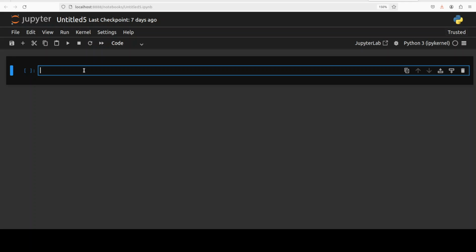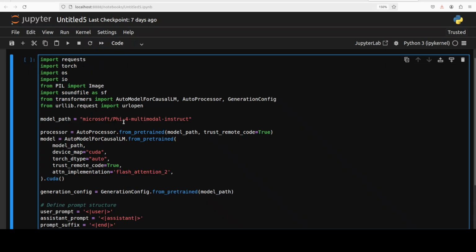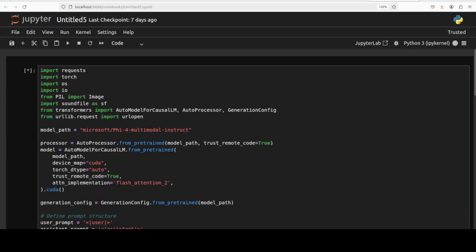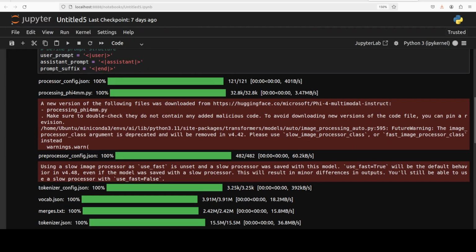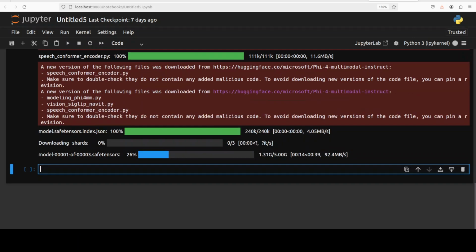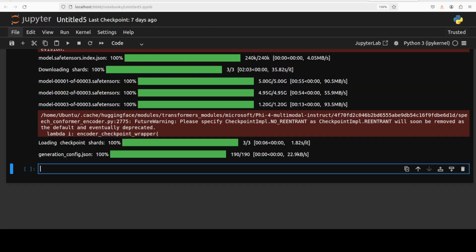Now let's first download the model, and you can see that I am importing all of the libraries which we have installed. We are downloading the model and also defining some of the prompt template. And the model is being downloaded. Let's go down to check how many shards are there. So there are 3 shards, not bad. Let's wait for it to get downloaded. And the model is loaded here.